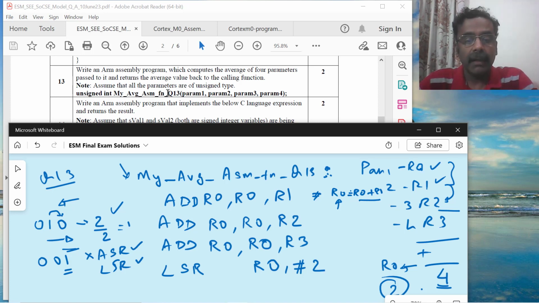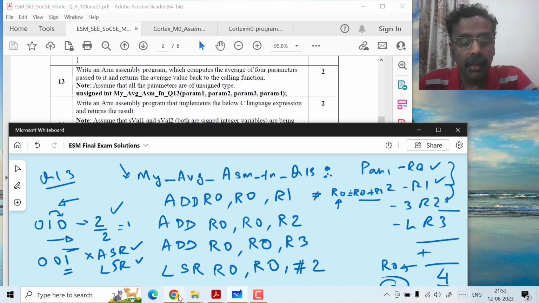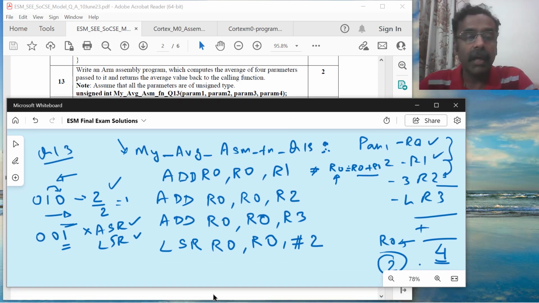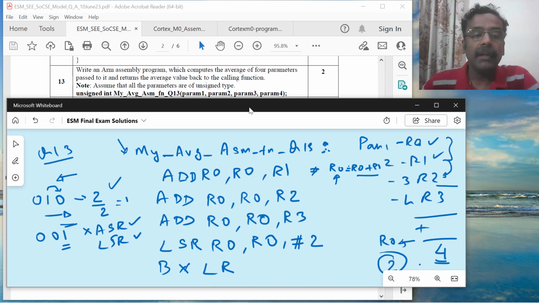got it? And then I need to write the result into R0, because I do a right shift of LSR and then write the result into R0, because I need to return that unsigned value out. And then what should I do? Very simple. I have to have a BX LR, where I have to return, branch exchange with link register. That's all. This is what you have to write. Okay. I hope this is clear to you.